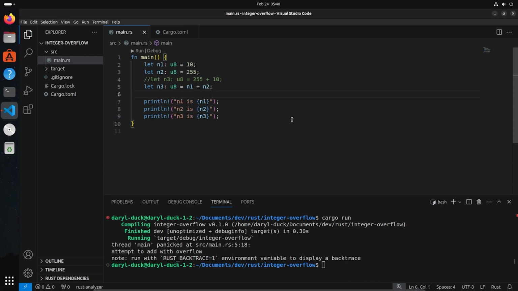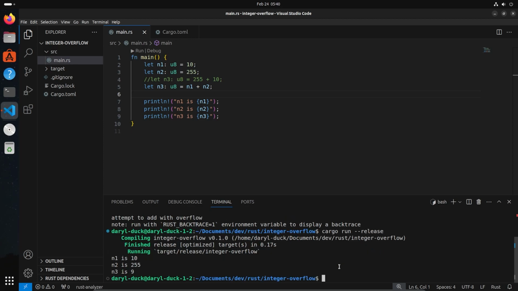That's during debug though. If I now decide that I want to run for release, like so, as a production-based release, I'm going to run this again and get a very different result. What I'm going to get is N3 has now been set to 9. And you're like, okay, this is a bit weird. N1 is 10, N2 is 255. If I add the two numbers together, it'd be 265, but 265 can't fit in the U8. So why is the value now 9? Where did that come into the picture?